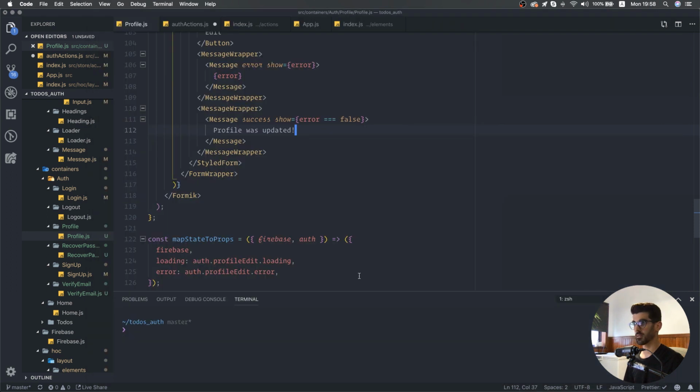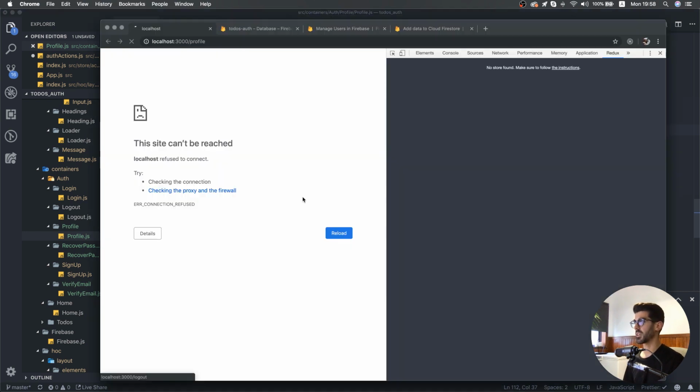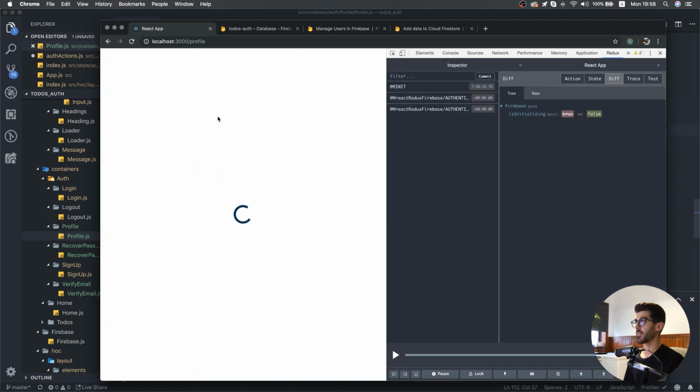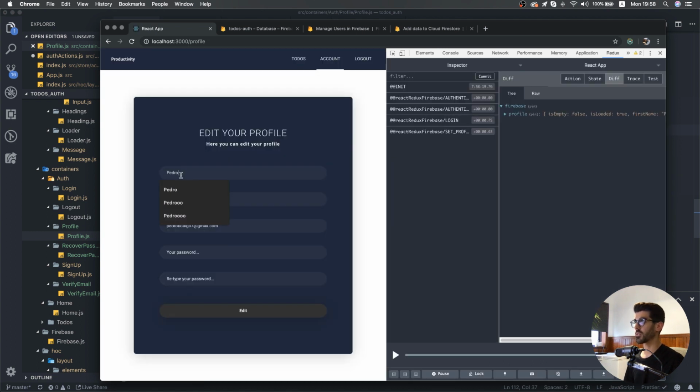All right. I need to start my project again because I closed my browser before. npm run start. And let's now see if everything is working. Let's open our Redux so we can have a look at our actions. Okay, so let's now make this. Let's edit.